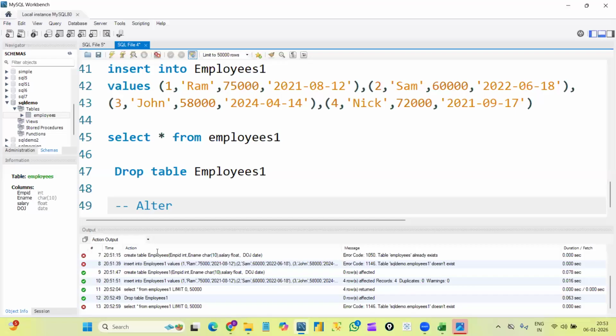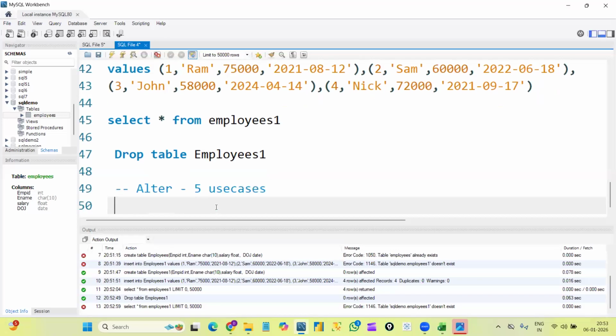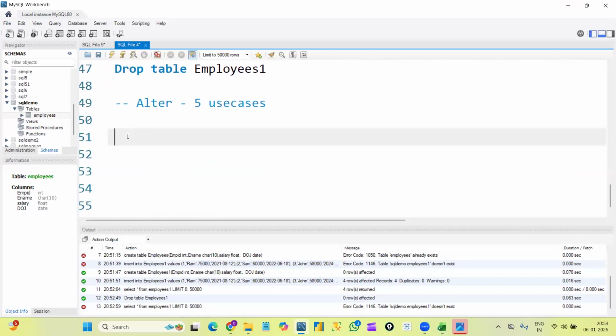Next, we have the alter command. Very important. We have 5 use cases in the alter command. That is, in 5 ways we can use this alter command. Let's see one by one. The first use case is that the alter command is used to add a new column to an existing table.